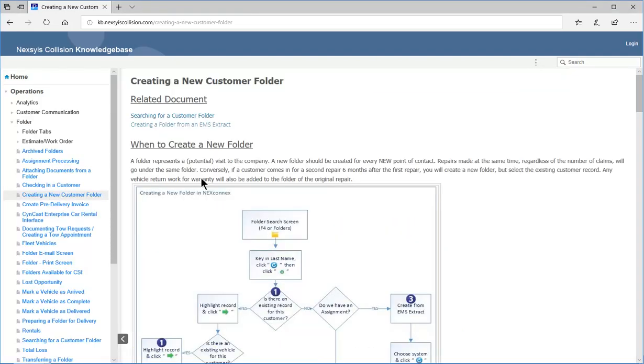This concludes our lesson. Please take the following knowledge check entitled Creating a New Customer Folder Quiz before moving on to the next lesson.